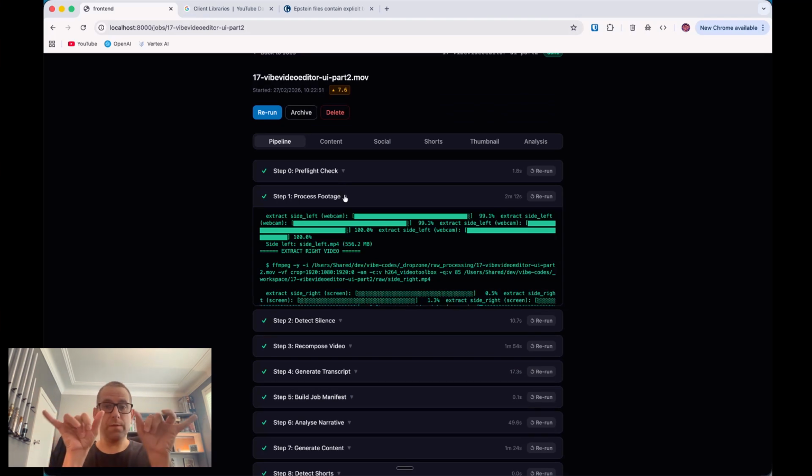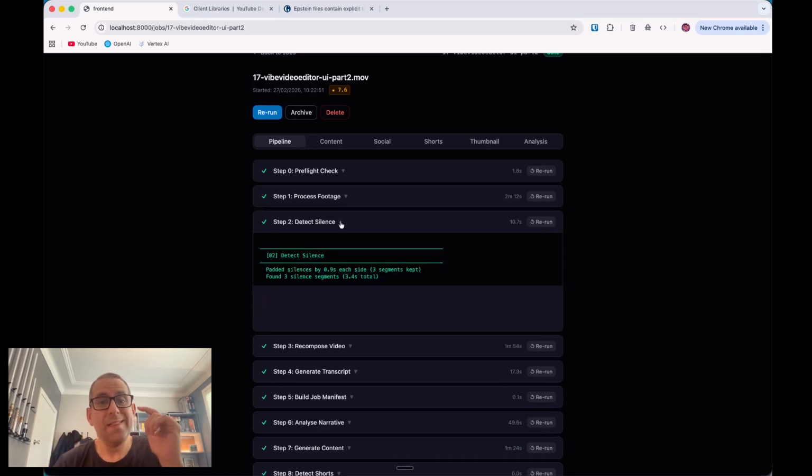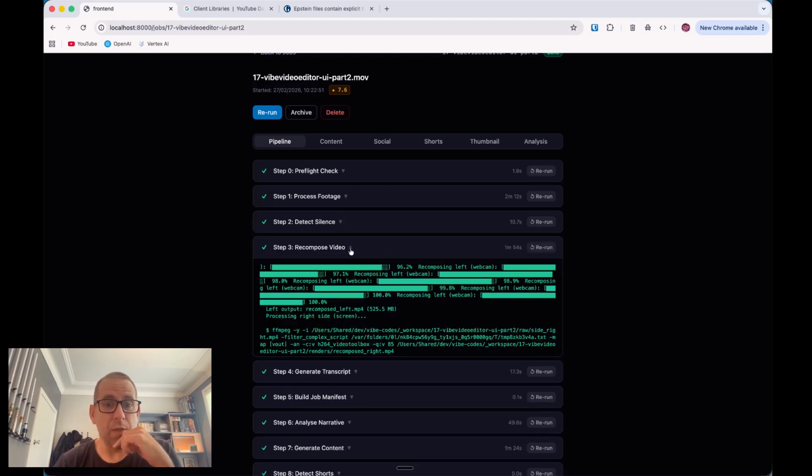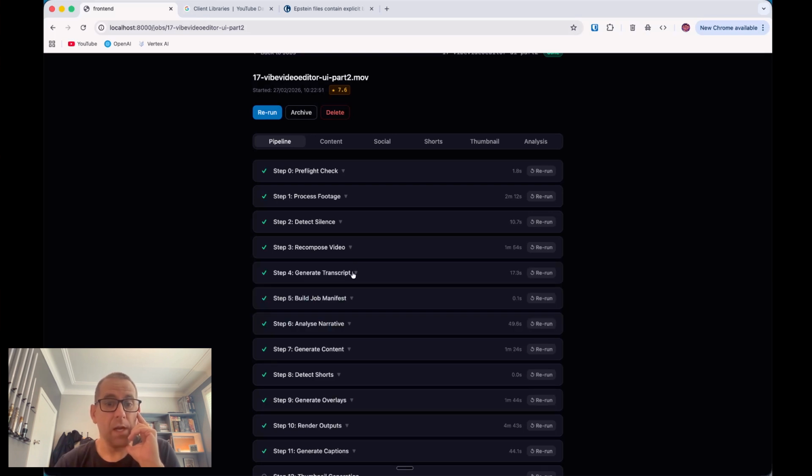Process footage effectively just splits the video. These OBS videos I'm recording are actually webcam on the left, screen recording on the right, and it splits that. Also extracts the audio. Then it detects silence in the audio. Then it recomposes the video. So that chops all the silence it detects out of the video, and out of the audio as well. So now we have a recomposed video file and a recomposed audio file.